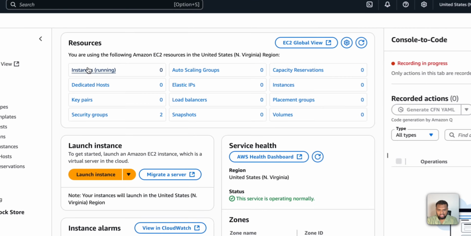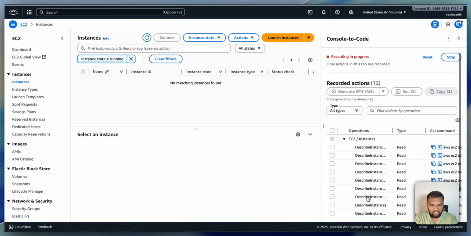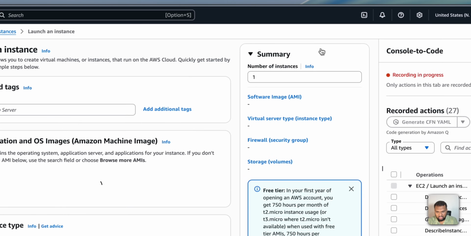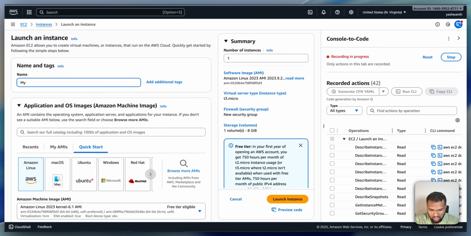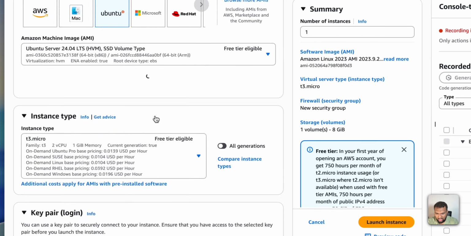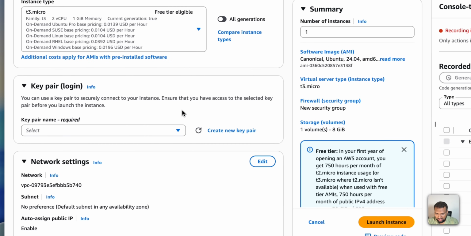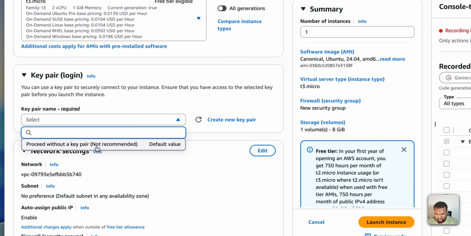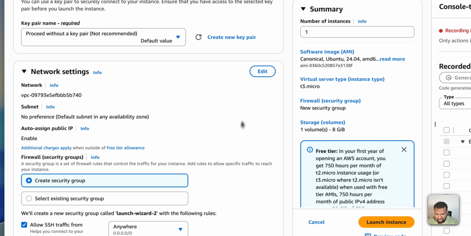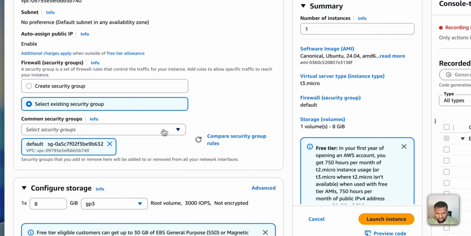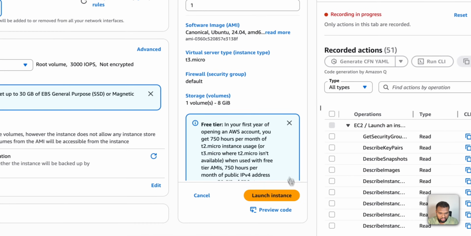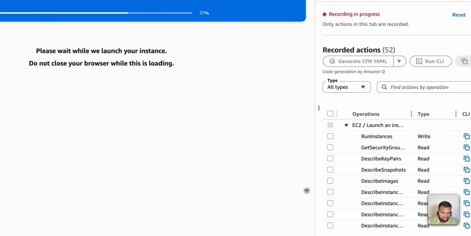For example, let's go to instances. And if you see here, you are getting all the details here, and you can click on launch instance. I'll say my hyphen server, and I'll select Ubuntu, and I'll leave that as t3 micro, and I'll go with proceed without key pair, and security group, I'll use an existing security group. So this is just for a demo, right? So I'm just going with all the details here, and I'll click on launch instance.